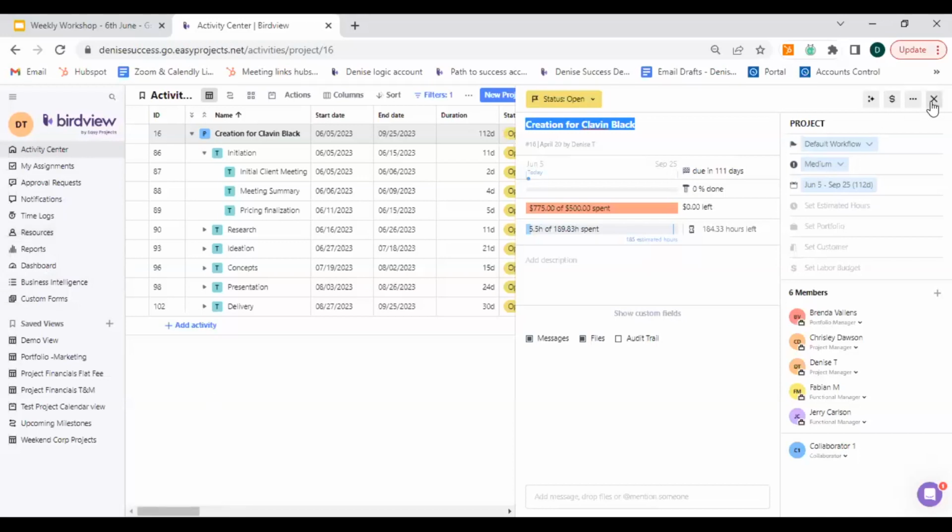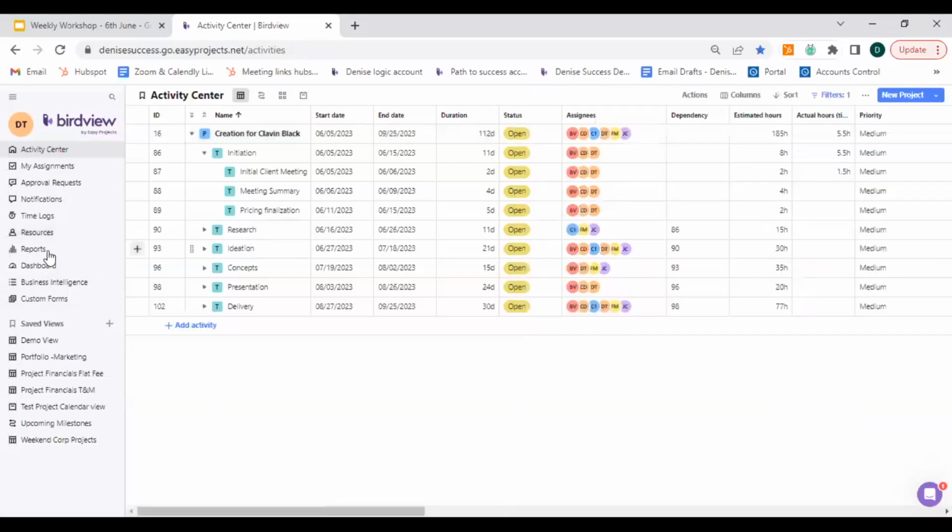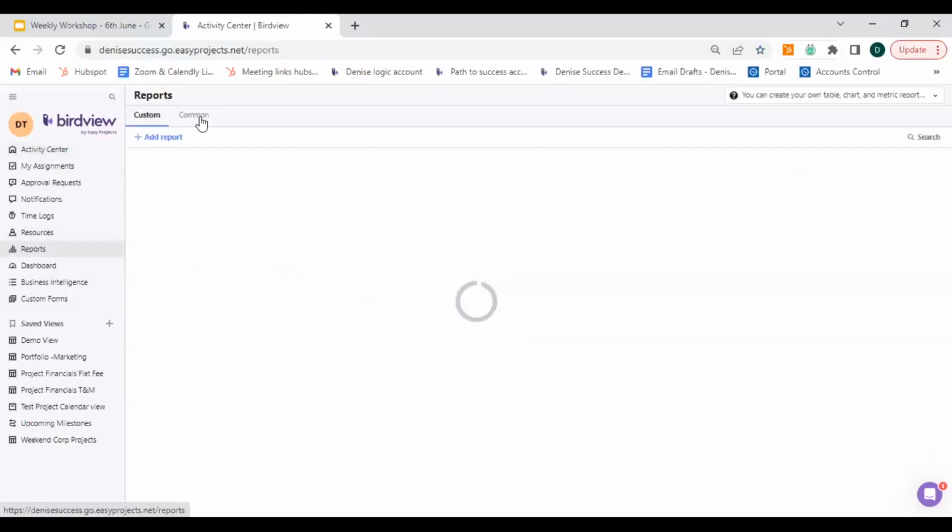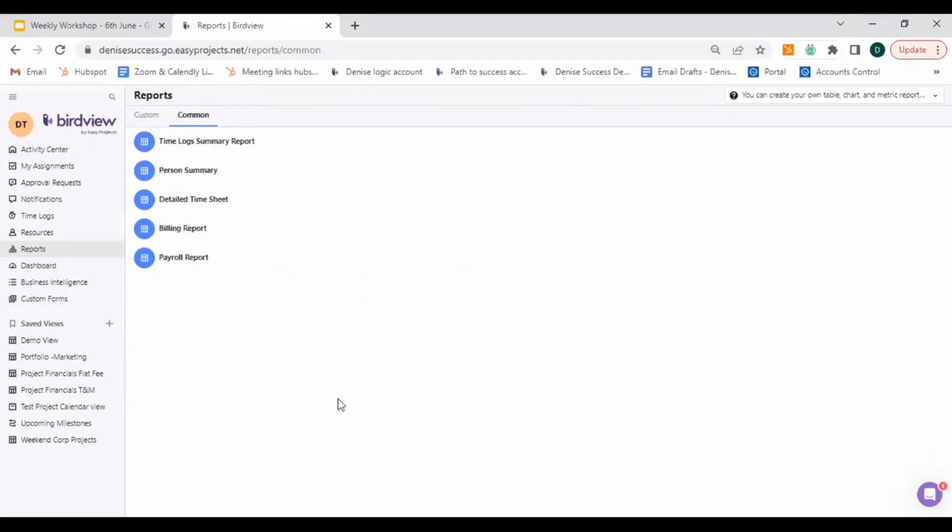All right, so let's start off with our reports tab right here. So you have two options. You have custom reports and then you have common reports. Now, common reports are those that have already been pre-built within the system. We have 5 within our system. So you don't have to do anything to get this information as long as you are tracking your projects and team members and time within the system. Most of the information in these reports is going to automatically be generated.